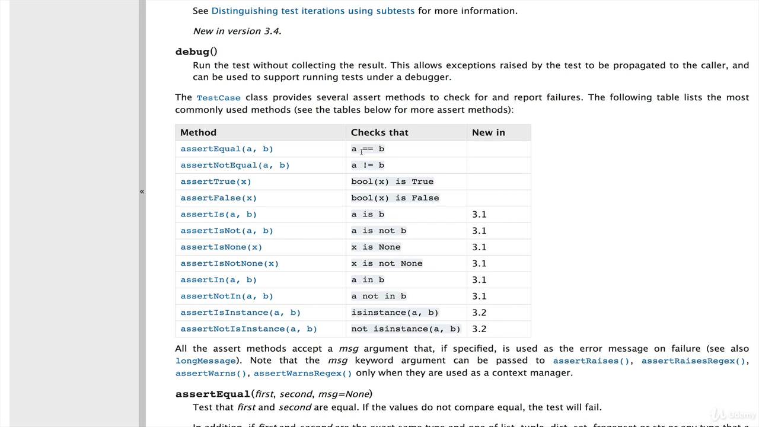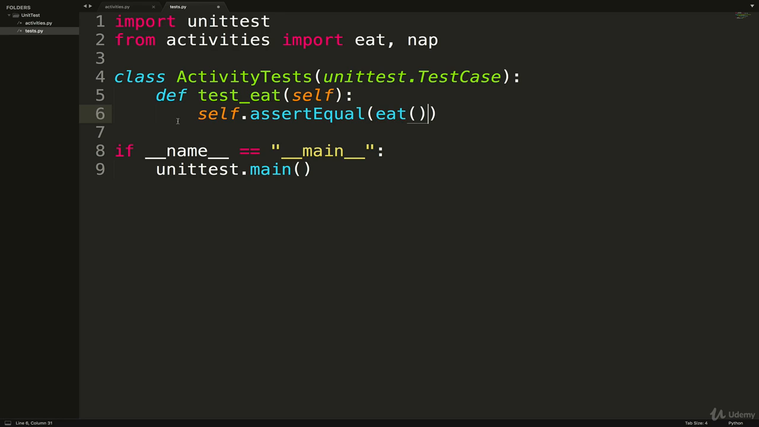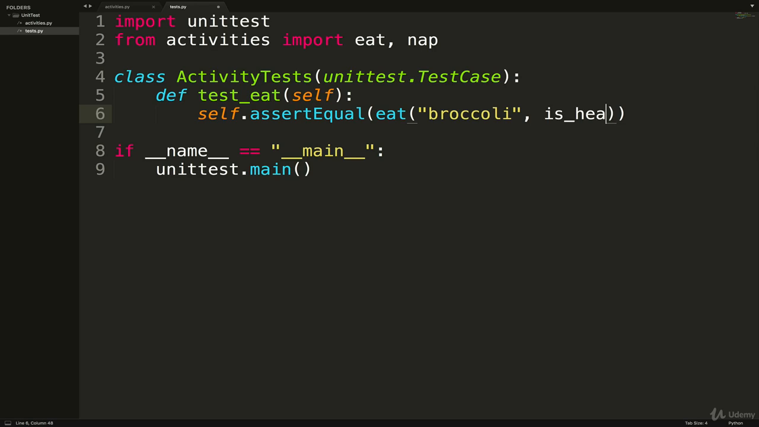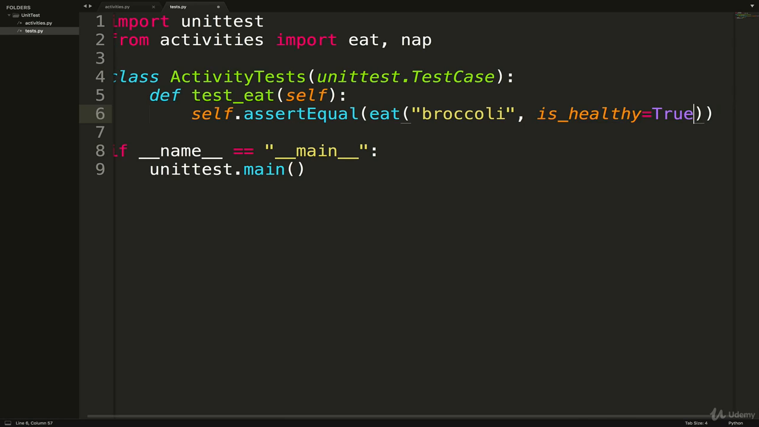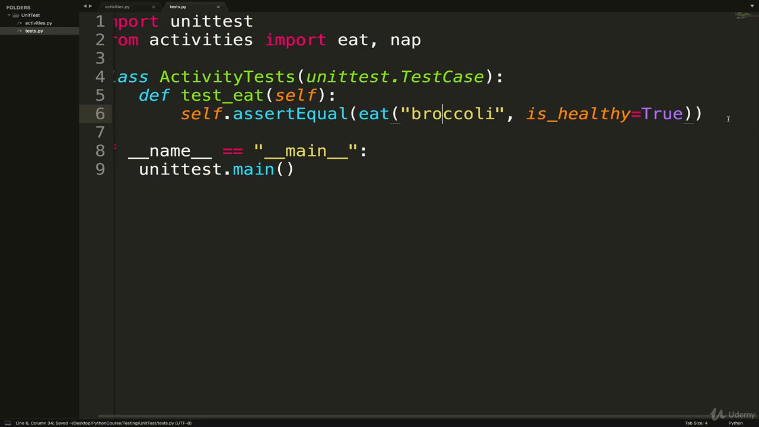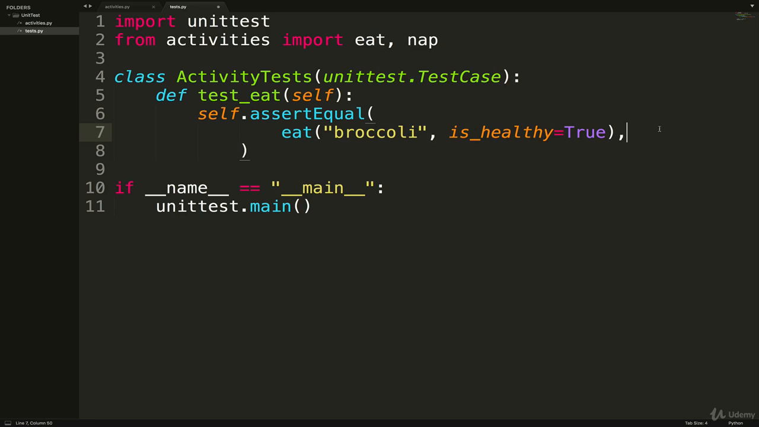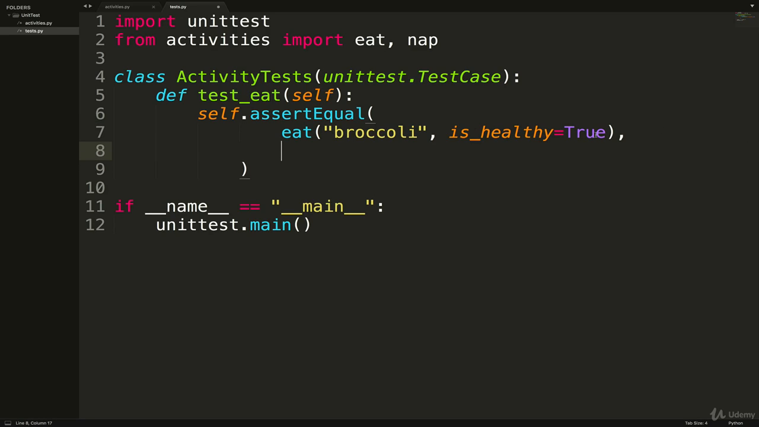And if they are, then the test passes. If they're not, the test fails. And then what are the two things we want to equal? Well, when we call eat, which we have up here, when we execute eat with, let's say, broccoli, and the way I want it to work is we also are going to pass in a keyword argument called isHealthy. And if we set isHealthy to be true, then it should return to me. So I'm going to do these on separate lines because it's getting quite long. Do this here. Okay, so eat broccoli, is healthy is true.